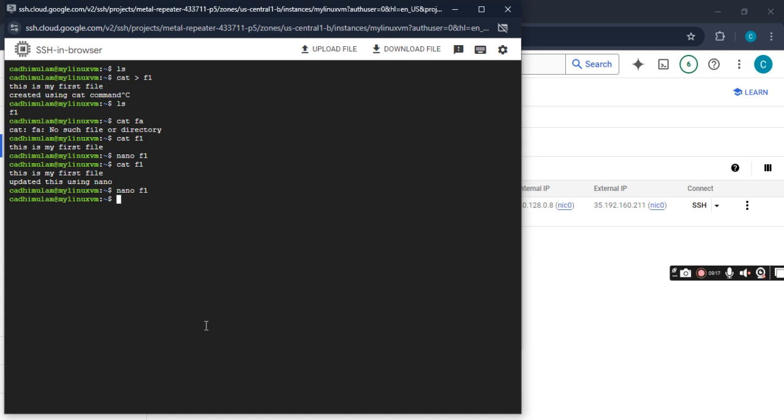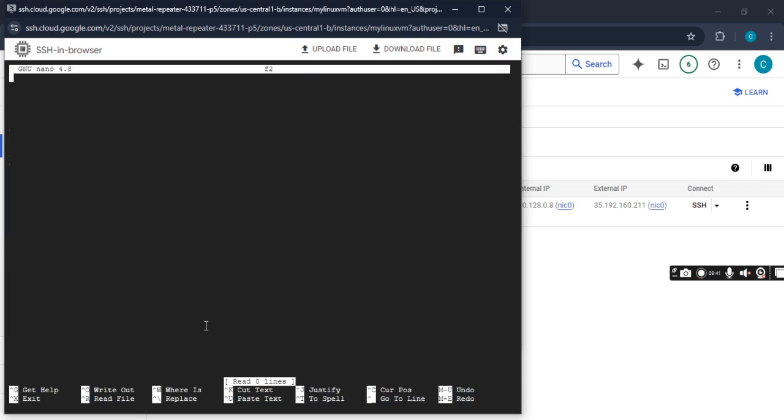The other option for creating a file is touch F2. Let us say ls. You can see F2 is created. And what are the contents of F2? cat F2. There is nothing in this file. If you want to add something into this file, you can say nano F2. Now, this is my second file. We are just adding some text. You can add whatever you want.